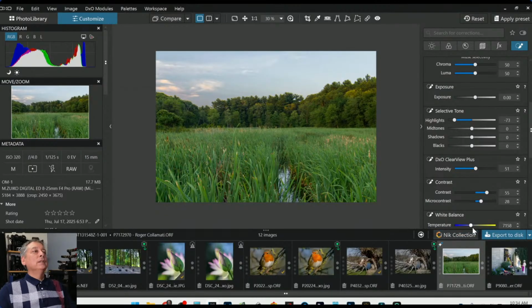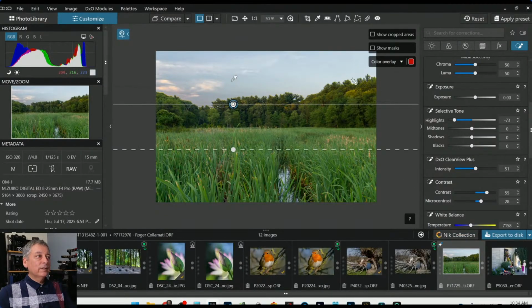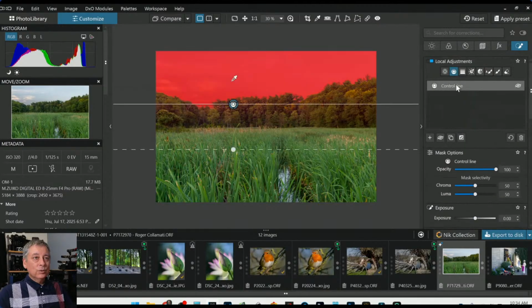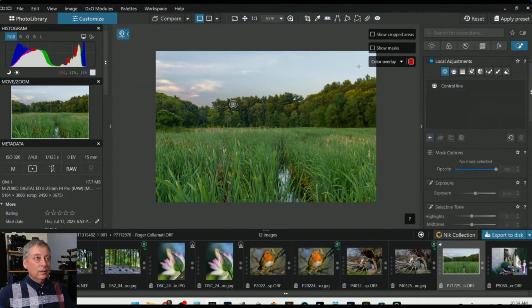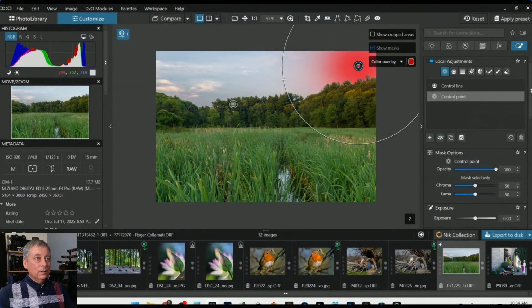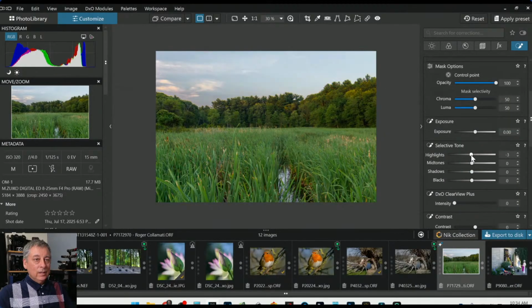Okay. It's a little bit bright on the right side, so just going to add a local control point over here and just do a slight pull on the highlights just to even that out a bit. Okay.